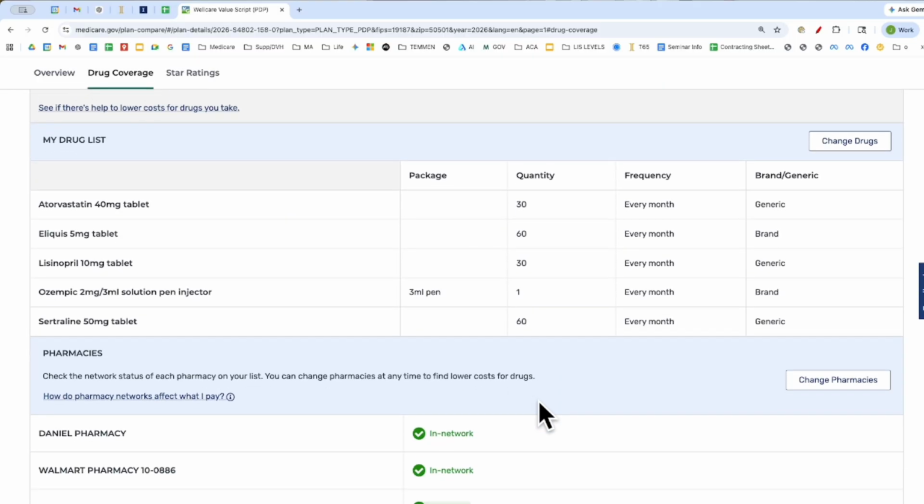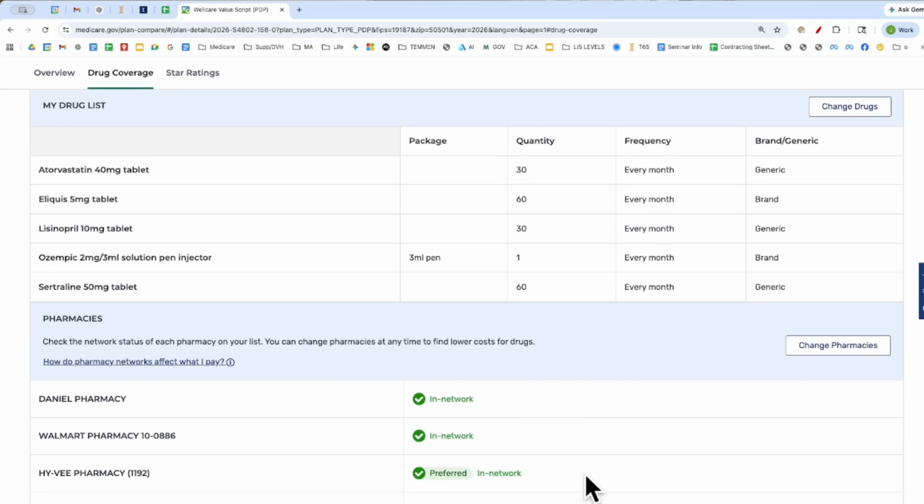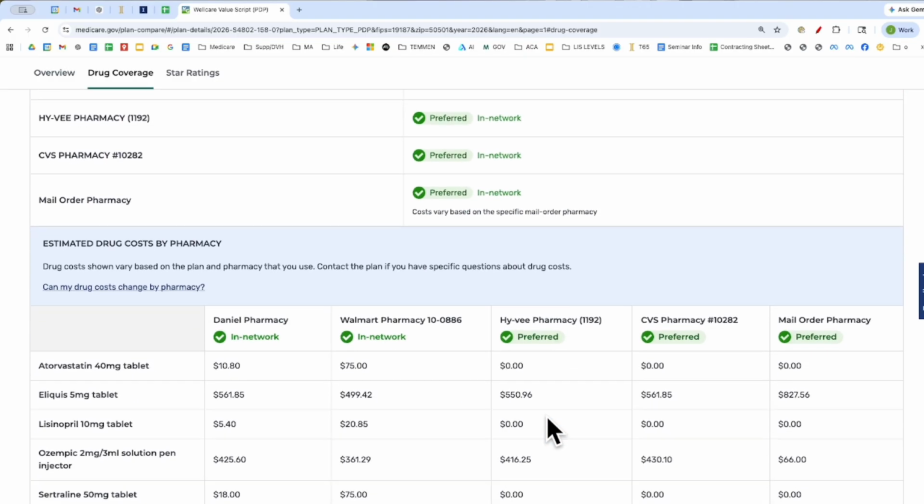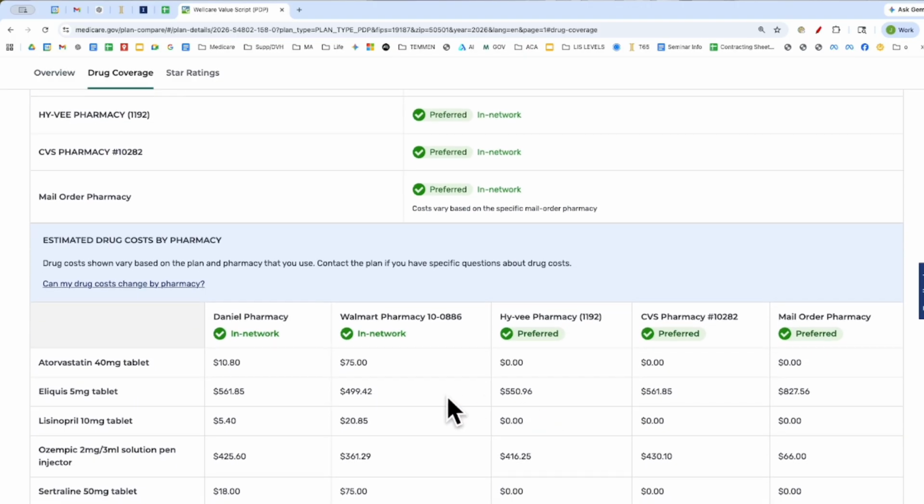So $9.60 you're going to see here. These are the medications we put in. We're going to scroll down to the cost because this is very important. If you would pick up atorvastatin at Walmart, it's going to cost you $75. But at Hy-Vee, CVS, and mail order, it's going to cost you $0. So what I would recommend if I was helping you is to write down the $0 ones, where it's going to be most efficient. So you want to get a $0 atorvastatin.